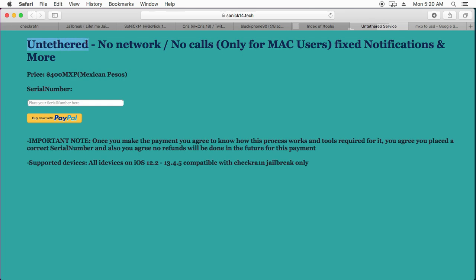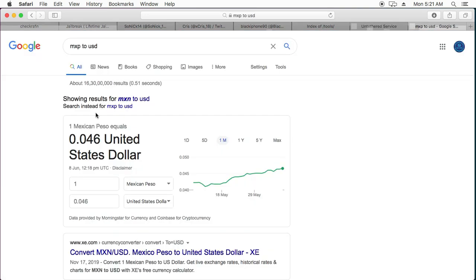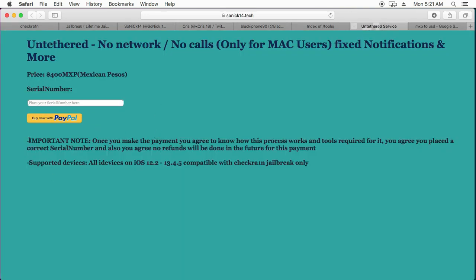Before you do the payment, read all the important points: it's an untethered bypass with no network, no calls, that means it's an untethered bypass only for macOS users, with fixed notification, iCloud and many more. If you want an untethered bypass for your device, you can go with this method. It's the cheapest method around. It's 400 MXN, that's Mexican currency, so you can convert it into your USD. According to today's date, it's around $18.56, so it's the cheapest around. So if you want only the untethered service, you can go with this method.